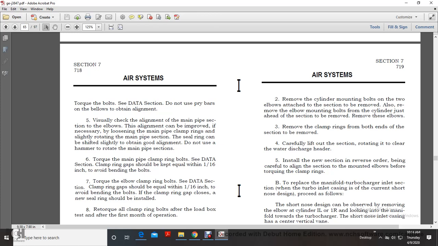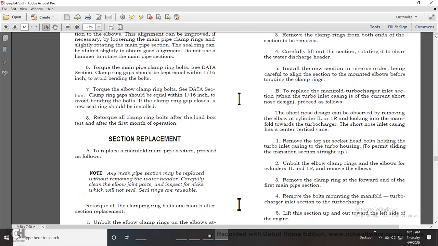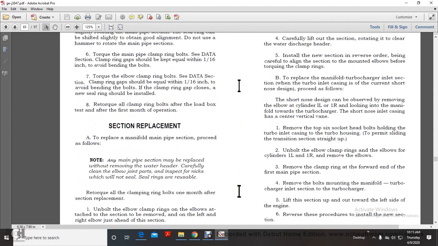Replace the turbocharger inlet section with the turbo inlet casing with the current short nose design. Proceed as follows. The short nose design can be observed at cylinders 1L and 1R, the first right and left bank. Look at the manifold toward the turbocharger short nose inlet casing with a central vertical vane. Remove the top six socket head bolts holding the turbo inlet casing to the turbo housing to permit sliding the transition section straight up.